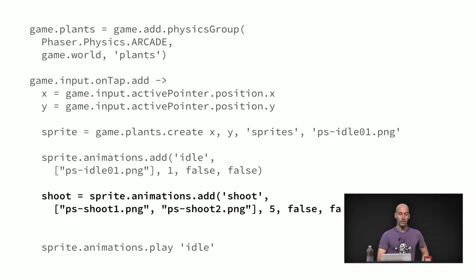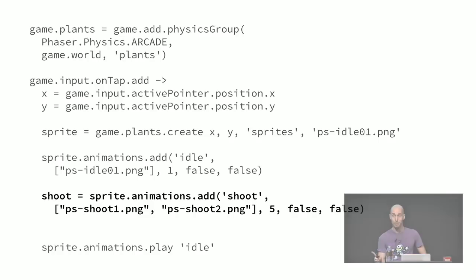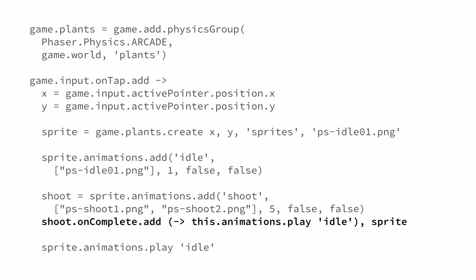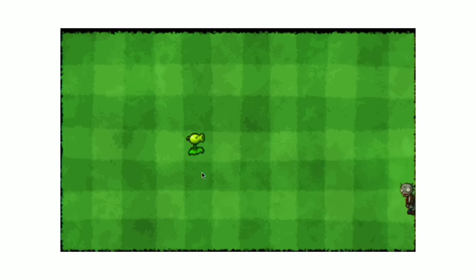But then I want a shoot animation so that when the plants decide to shoot, they look a little bit more interesting. So we'll make an animation for that, but we're not gonna play it yet. But once we do play it, we wanna transition back to the idle animation state when it's done. So your animations can have callbacks that will happen. And that's what this looks like.